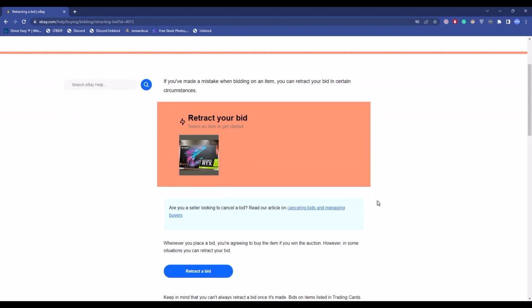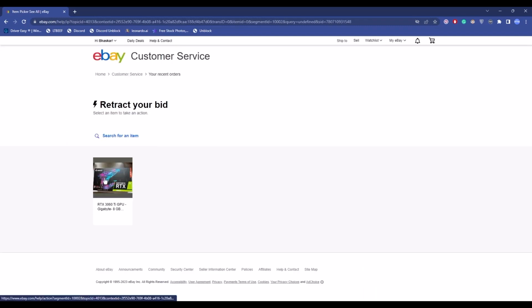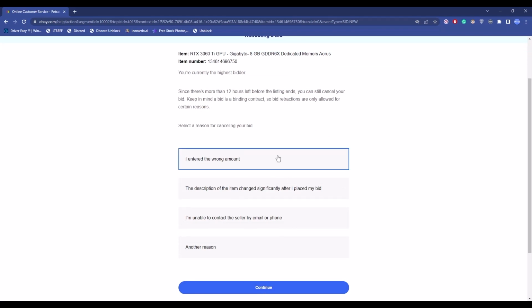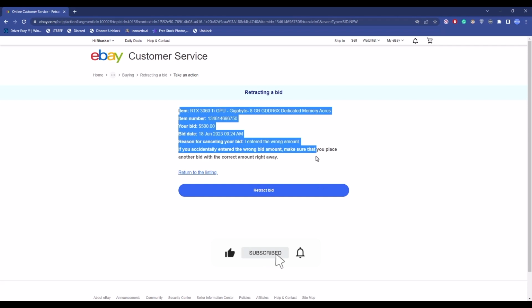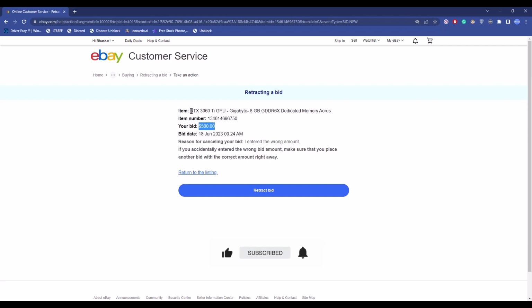So all you have to do is just simply click on retract a bid, then choose your bid, then fill out all the details over here, choose the reason why you're retracting your bid, then hit continue. Then in the end you will find entire detail about what is happening, the amount you have bid on the product that you have bid, and the item number and the date you bid.